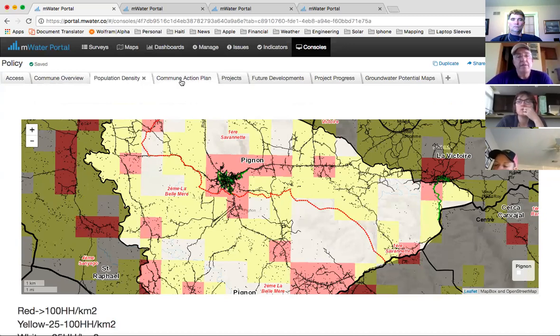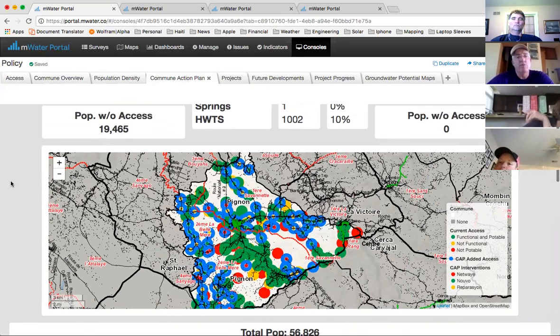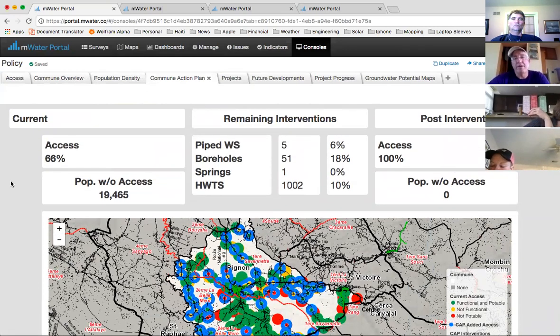All those things together become part of the communal action plan. And on the map here, you can see all the blue areas of the map are where we have to do interventions. And what are those? Right now, currently, Peon has 66% of the houses with access. And according to the plan, if we do 5 feasibility studies, 51 new boreholes, 1 spring cap, and 1,000 household water treatments, 100% of the people will have access to water.